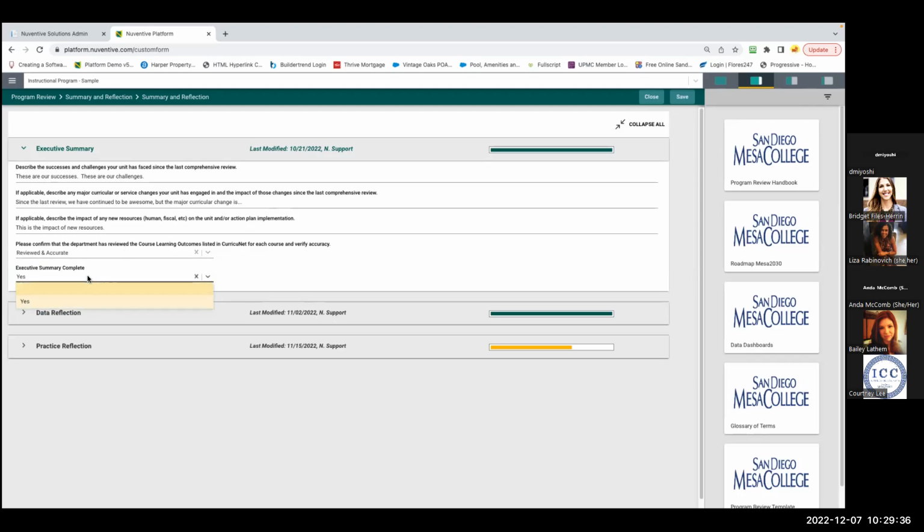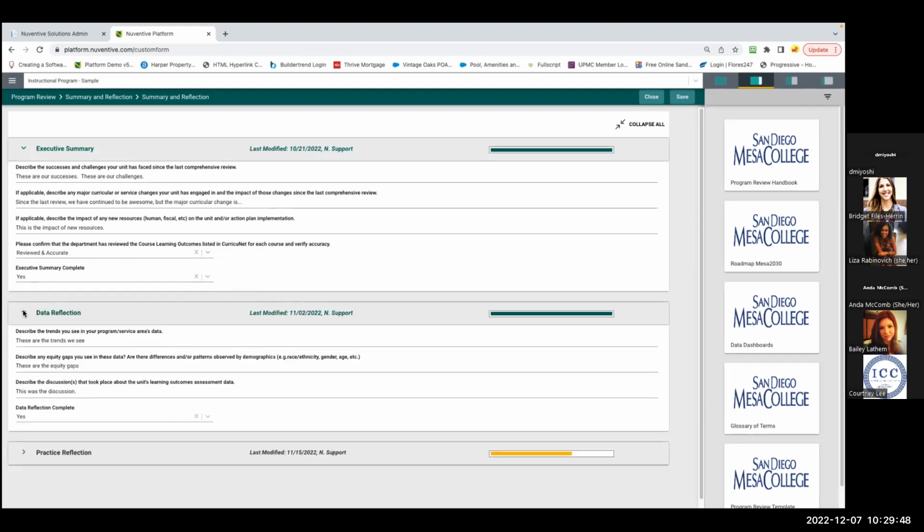You must mark if this executive summary is complete. If it is not complete, leave it blank. Once you have completed it, click yes. You can open up the data reflection by clicking this down arrow. And there are 4 questions in this section. The first 3 are long text fields, so you can write as much as you want to write. And the last one is the same as in the executive summary.